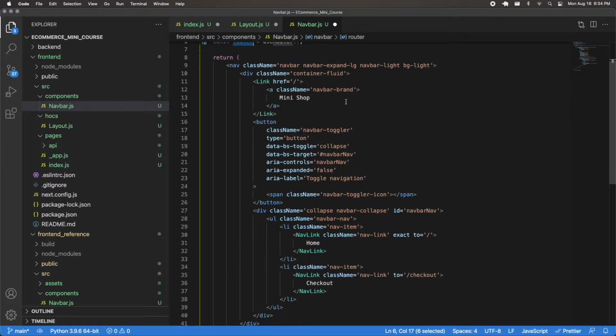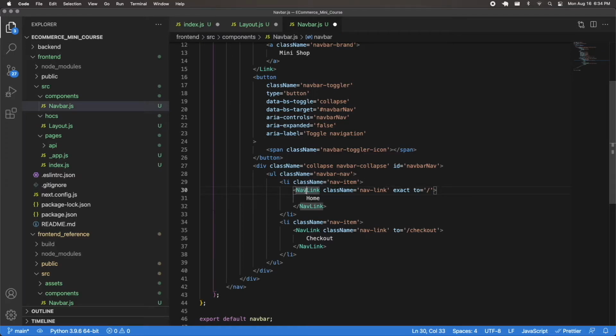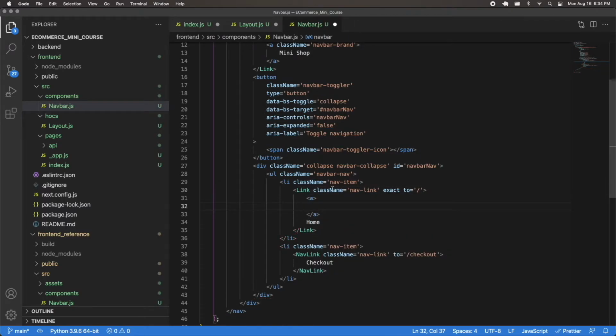So with that, what I could do is change this to be a Link. And then once again, if I want styling, what I need to do is have my a tag. So I'm going to go ahead and cut this right here and place it inside of here.